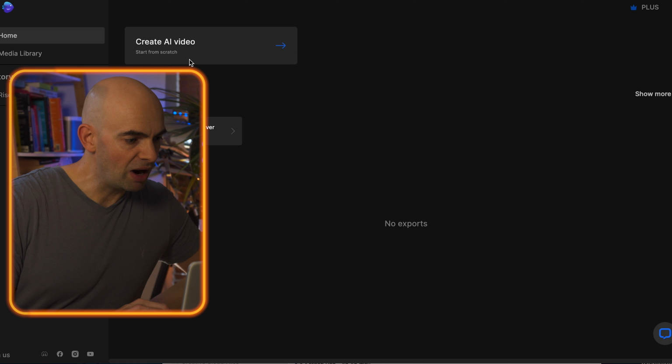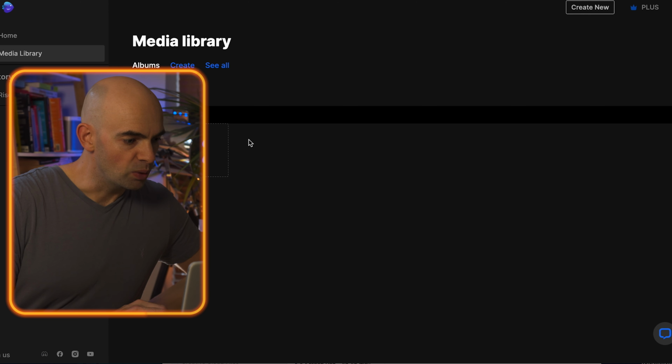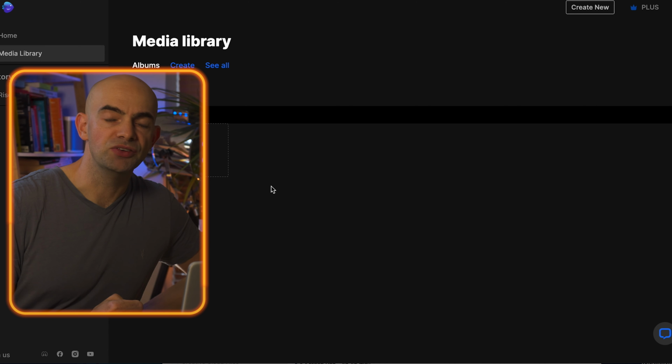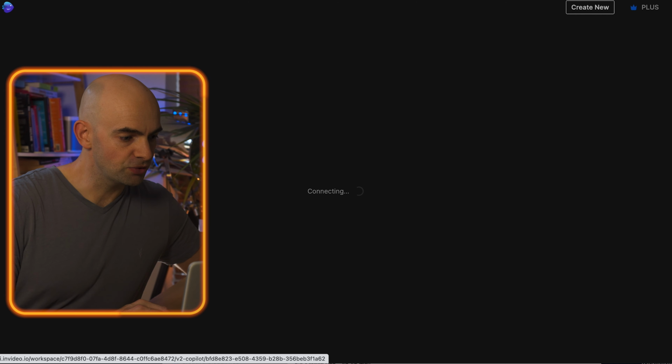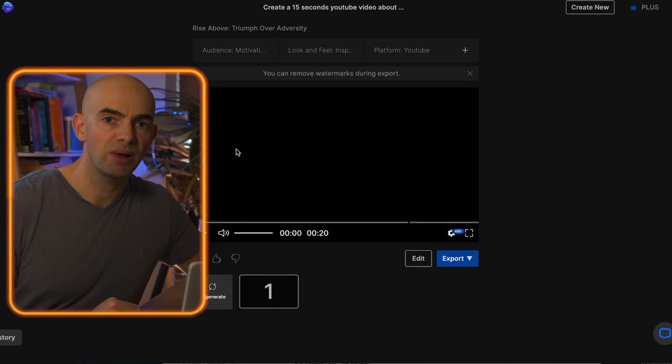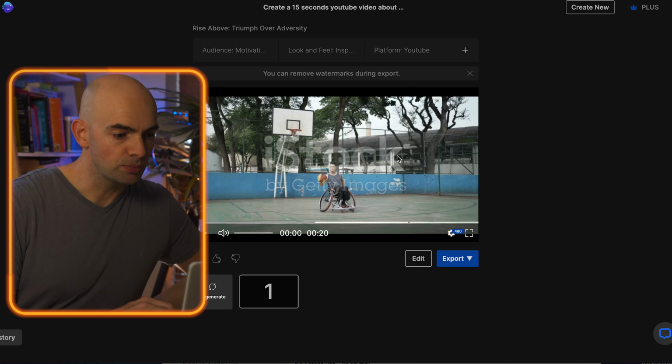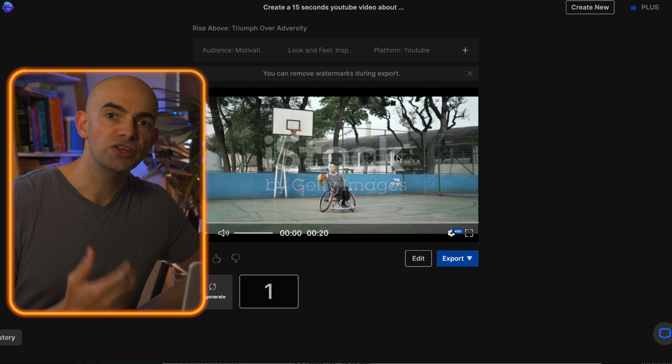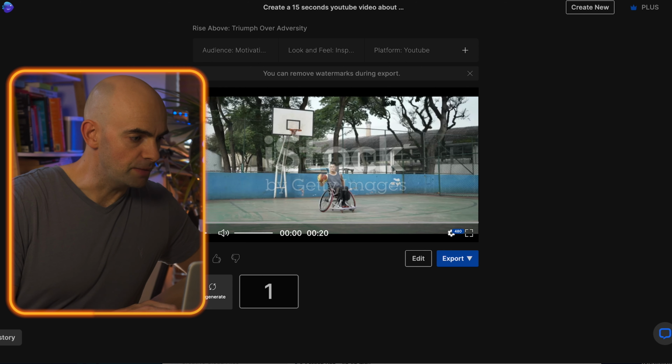So if we look around the dashboard to begin with, we can see I've got the media library on the left, which shows anything that I want to upload. So if I've got my own footage that I want to add to Invideo, I can upload it from here. And we've also got my history, such as some of the videos that I've been playing around with in the past, like this motivational sports video that I used when I first started using Invideo.